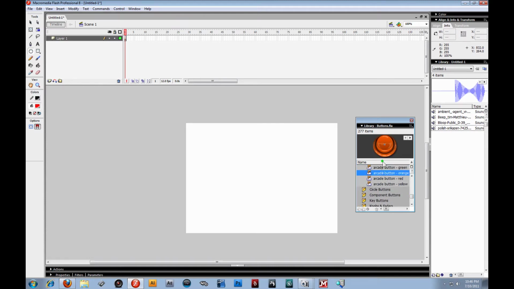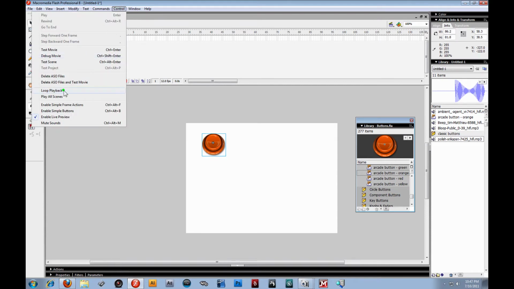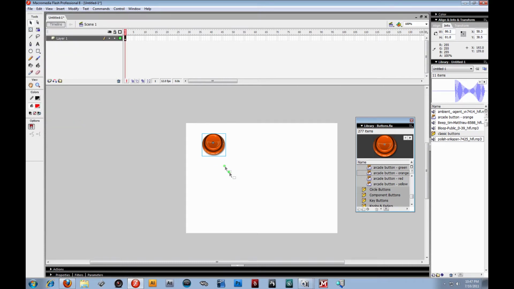Like, for example, this orange, you can just drag it right there. If you want to see it played, you can see how the button looks. Or actually, if you want to see how it actually activates within your Flash stage here, all you gotta do is go to Control, Enable Simple Buttons, or it's Control Alt B, and then you can see as you mouse over it, it activates that button, and then you can click on it. That's how the button works.